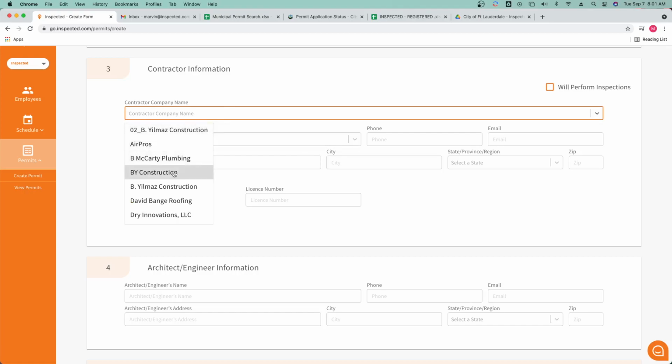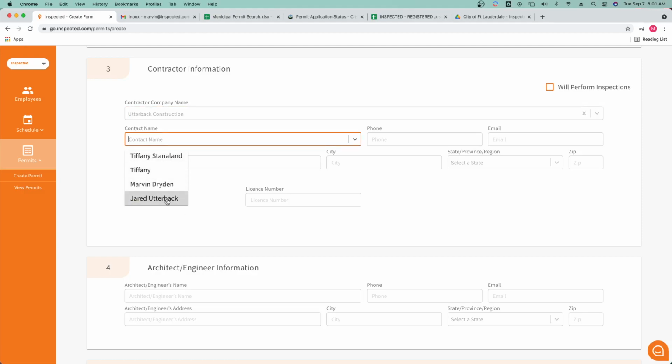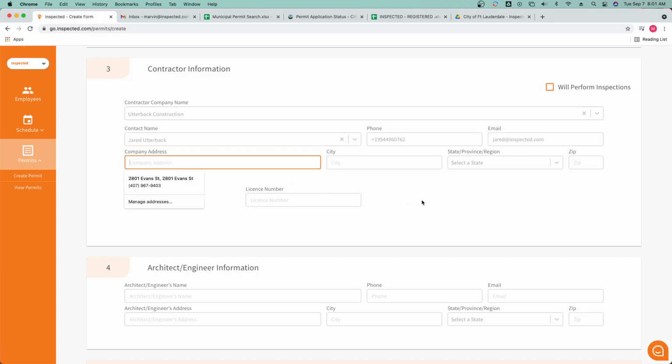So in this case, we're going to go to Utterback Construction, and we'll choose Jared in this case, and see it's already stored his information in here. The company address is going to be... and so once again, you want to put this information in there so that it completely fills out forms when this information is required. Sometimes it'll default, and sometimes if you put it in the beginning, it saves it and it'll default the info in there. So that's the goal, is to create this.